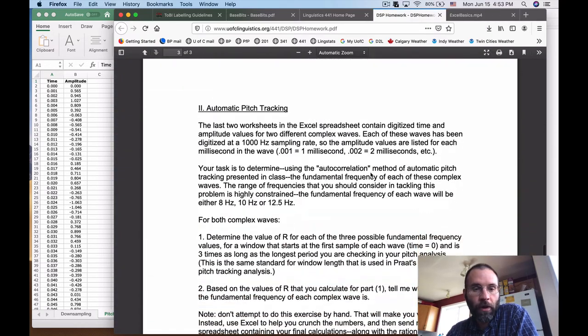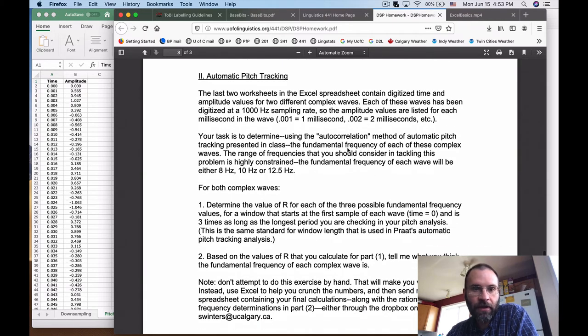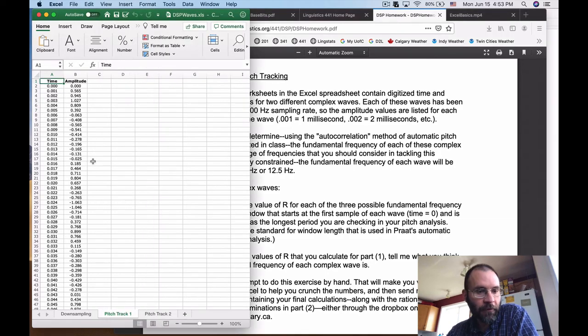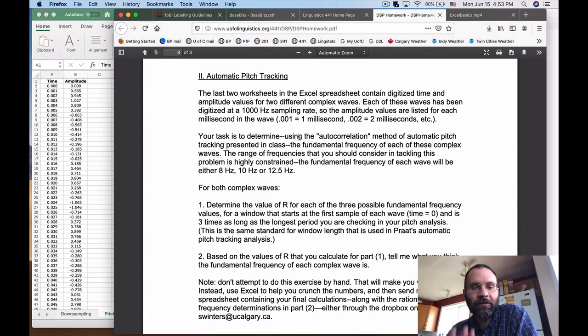What I want you to do for the automatic pitch tracking exercise is to determine, for two different mystery waves, they're both complex waves, what their fundamental frequency is. And we talked about setting the pitch range when we're doing automatic pitch tracking in Praat. To keep this relatively simple for you, the range of frequencies that you need to consider is just going to be three different frequencies. I'm going to constrain it a lot so that you're not doing a huge amount of busy work without that leading to understanding. So the possible fundamental frequencies of these waves are either 8 hertz, 10 hertz, or 12.5 hertz. So use those as your possible F0s.